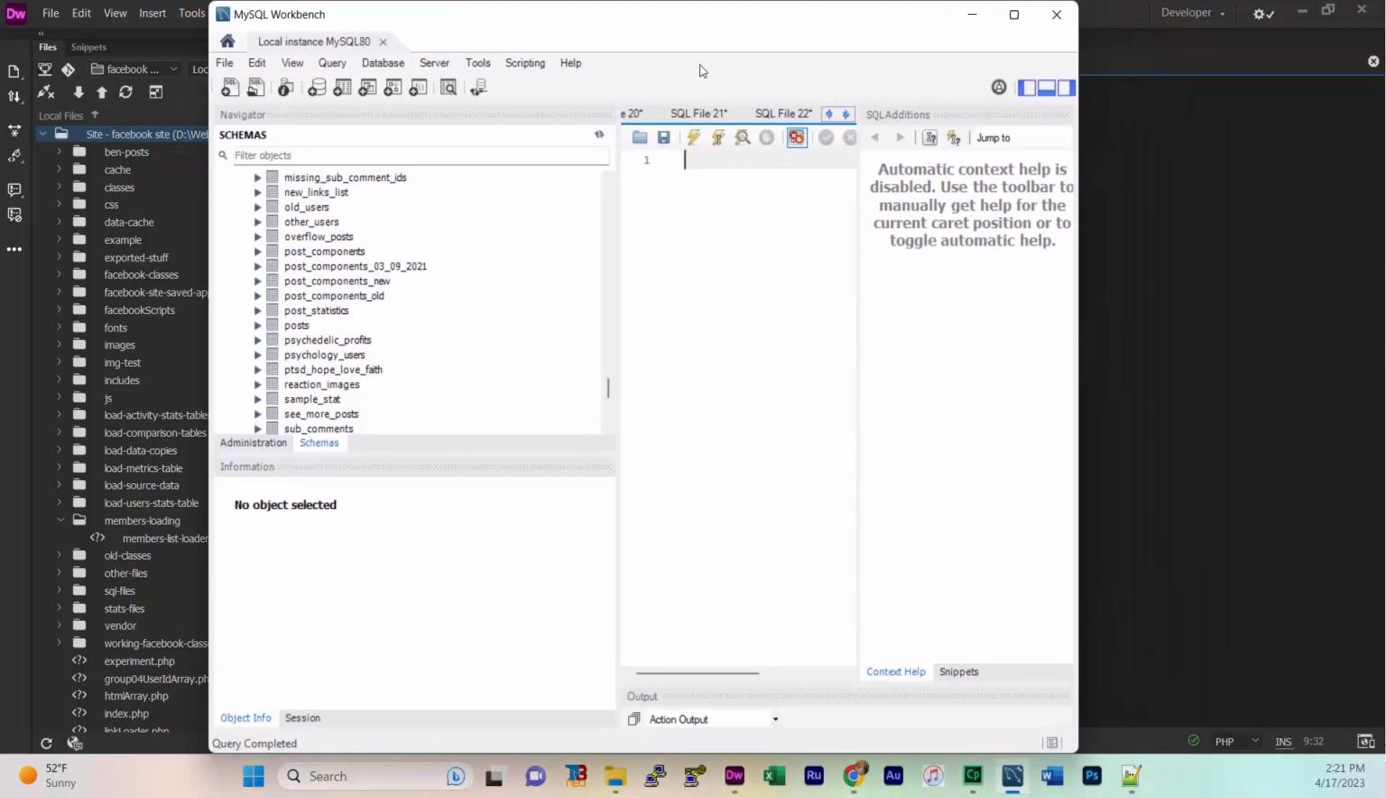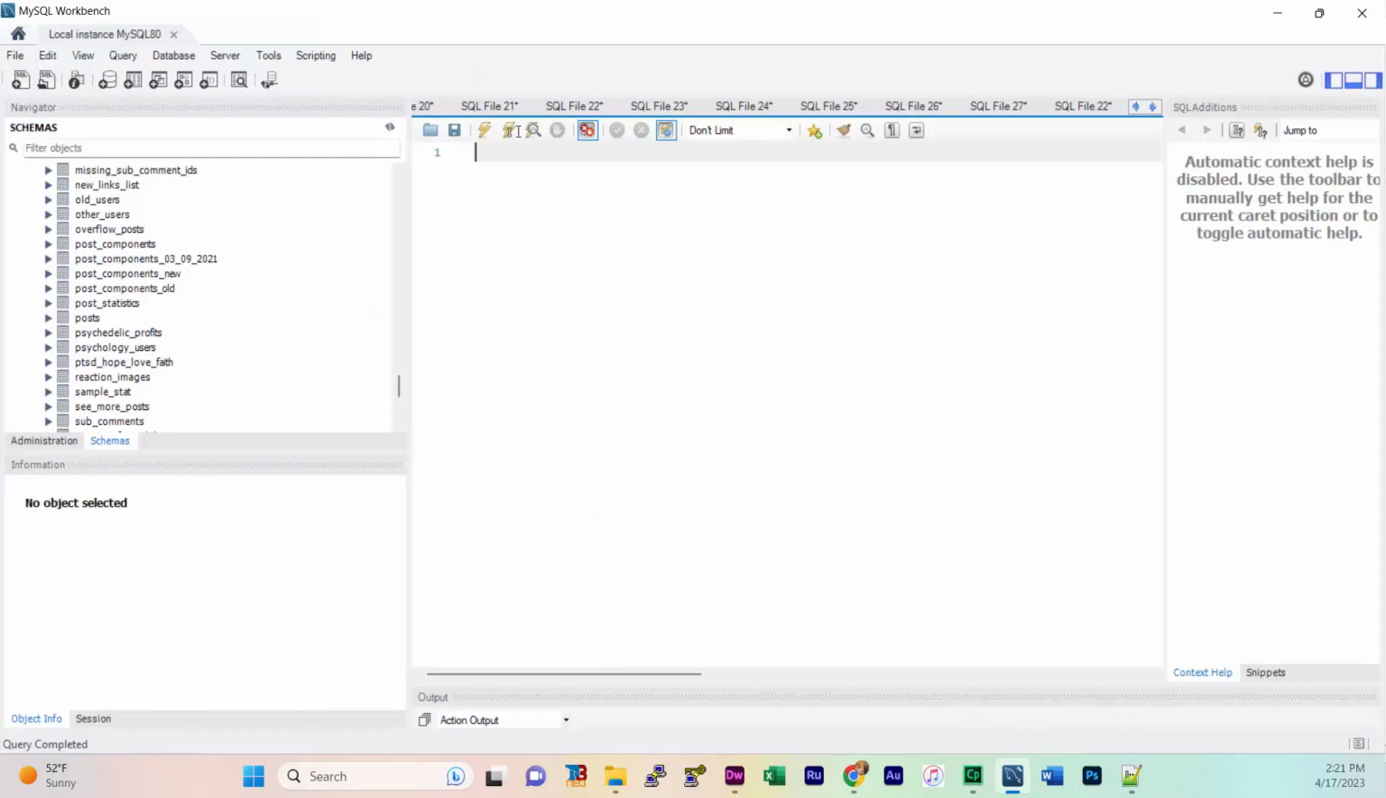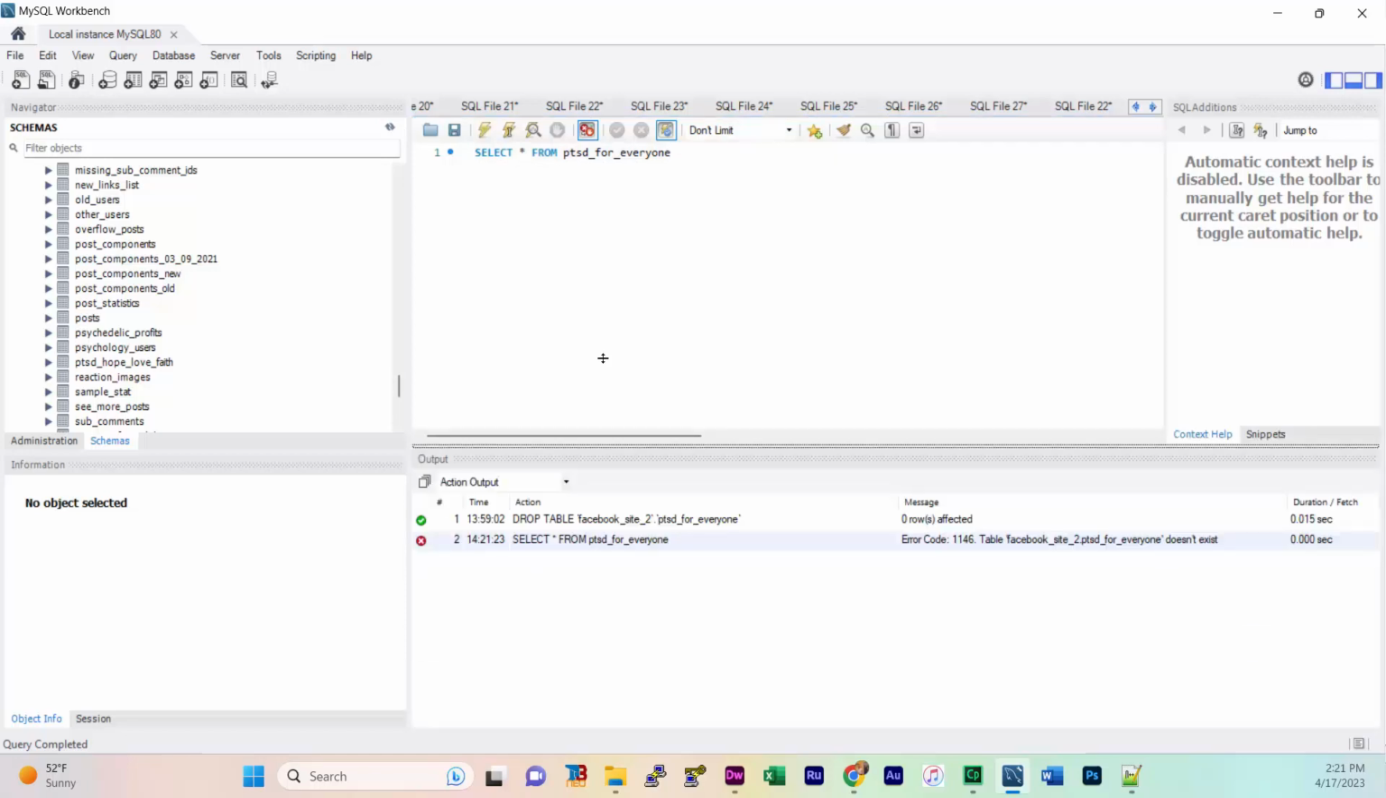And I've got all kinds of files and stuff. But I'm going to try this, just select everything from PTSD for everyone. And you will see, if I can get this expanded here, we get an error, PTSD for everyone, so the table hasn't been made yet.